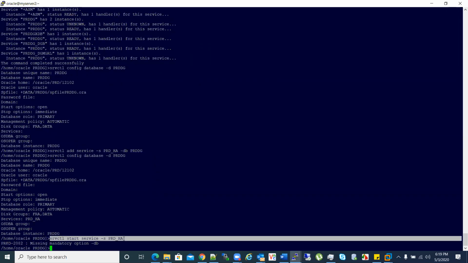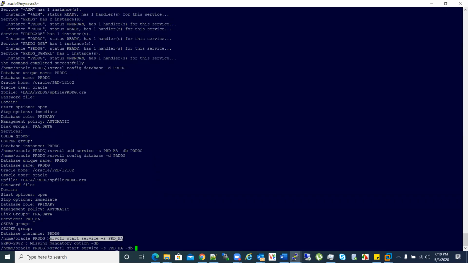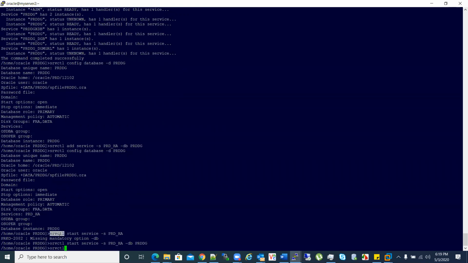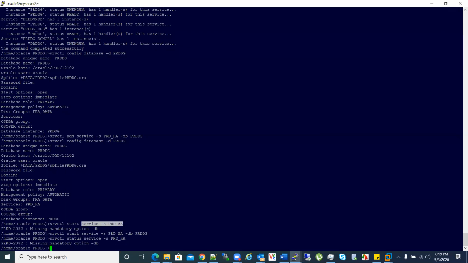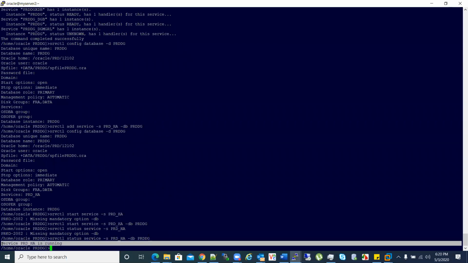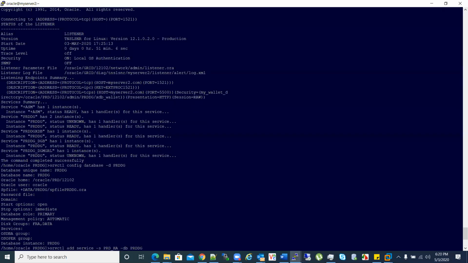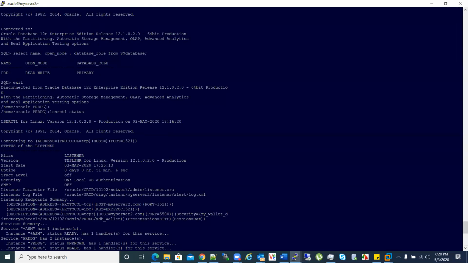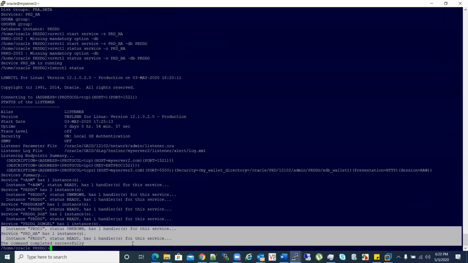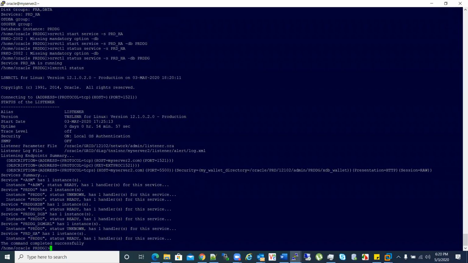Okay, it says -db is missing. I'll say -db prddg. I started it, and I'll check the status of it. Now it says it's running. If it is running, it should have registered with the listener. You see this prd_ha, the service got registered, and it's ready for connections.